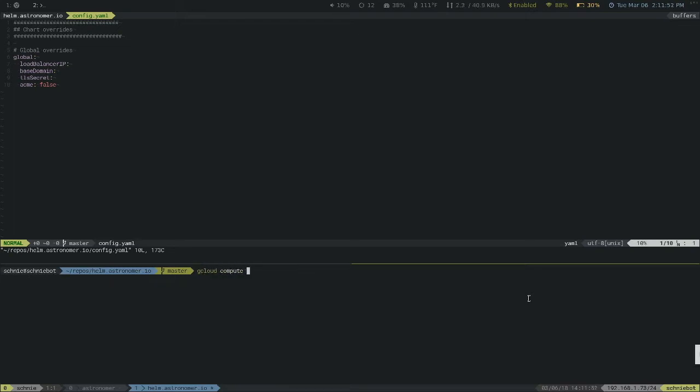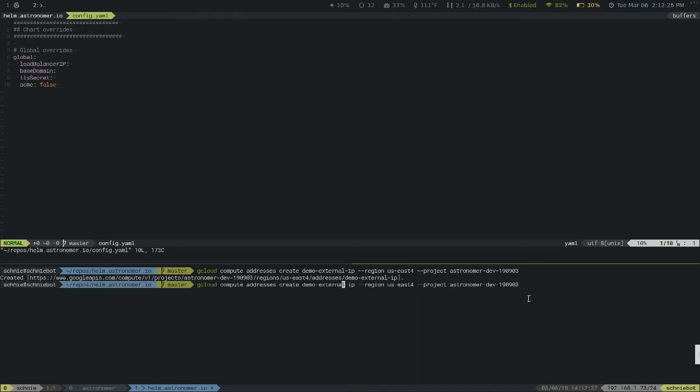After that, we're going to want to create a static IP address for our load balancer. Now, we're going to print out that IP address that we just created, and we're going to copy that value into the YAML file under the load balancer IP.